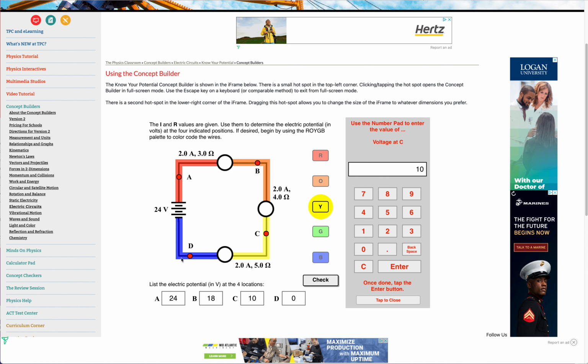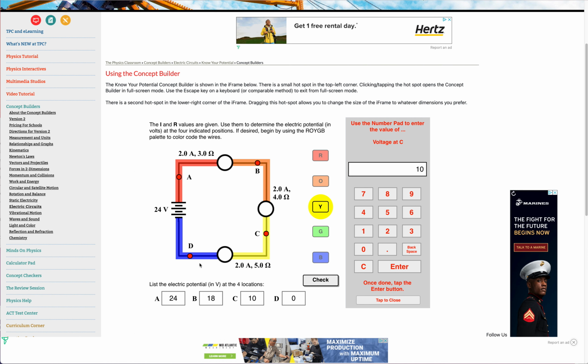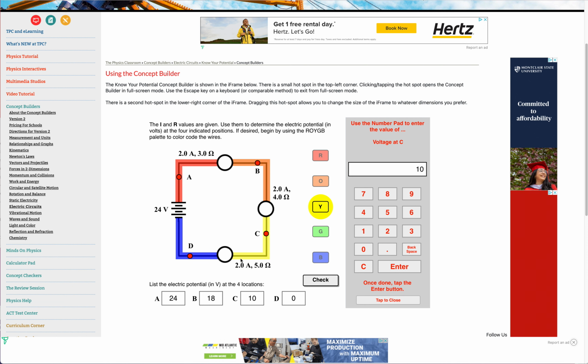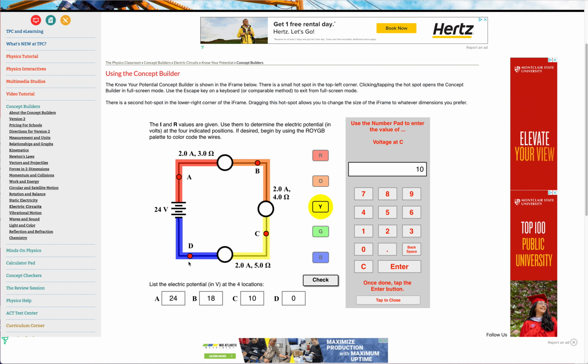D must be at 0 since that's the lowest point, but let's double check. We're at 10. The yellow is 10. 2 amps going through a 5 ohm resistor. 2 times 5 is 10, so a 10 volt drop brings us down to 0.